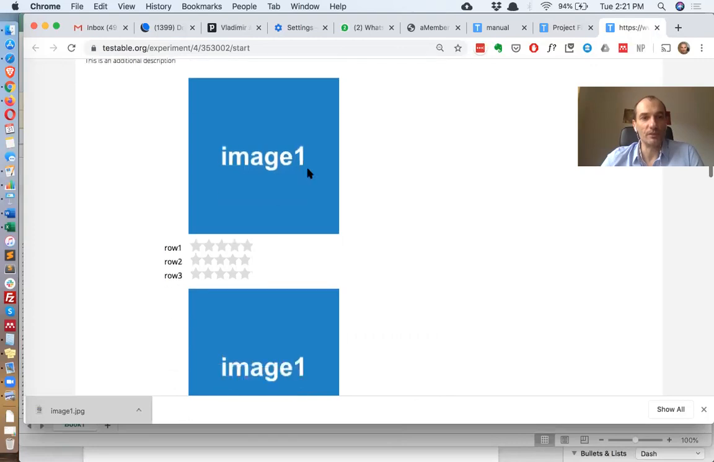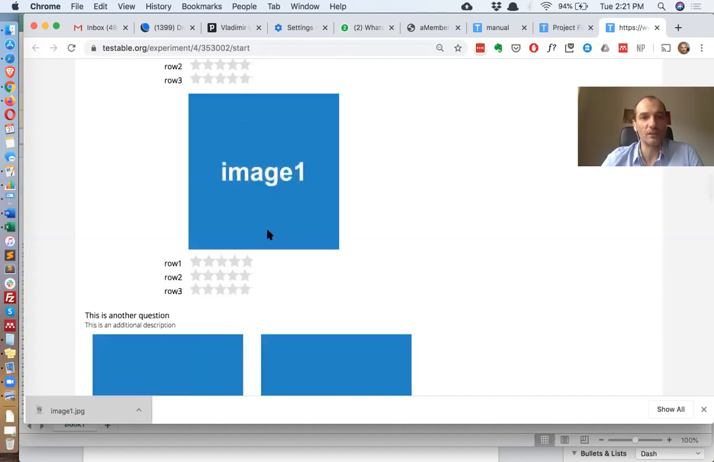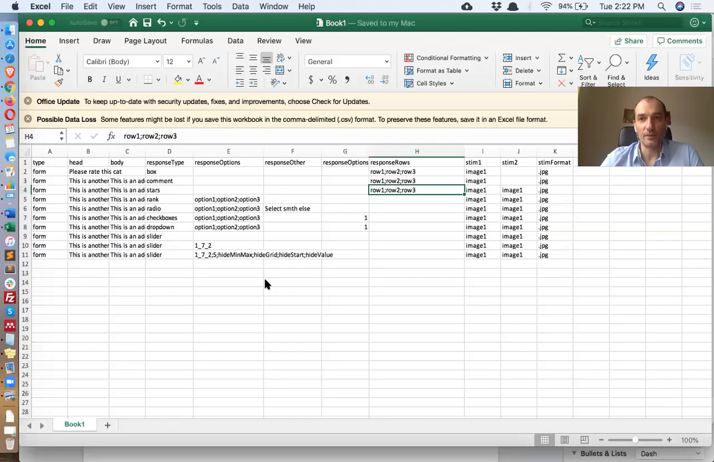If you remember the first image, then we have 3 rows for the stars here, and then we have the second image and 3 rows for the stars as well here. Okay. All right. So that's about it about the surveys, the types of questions that you can have.